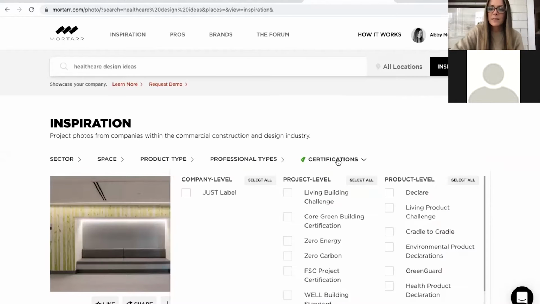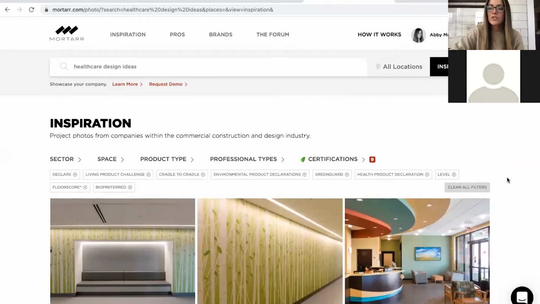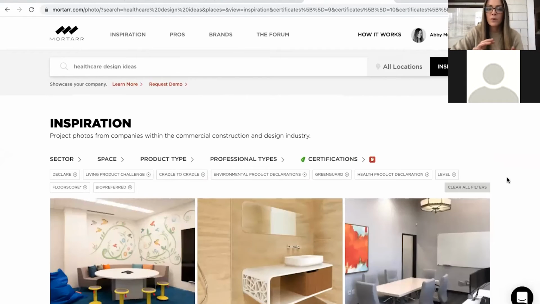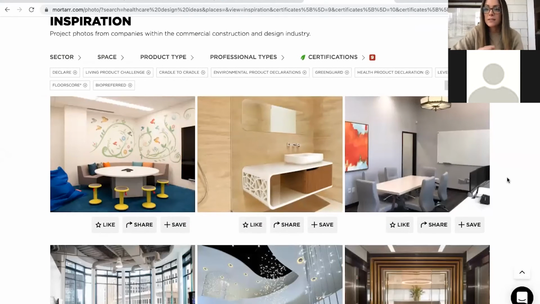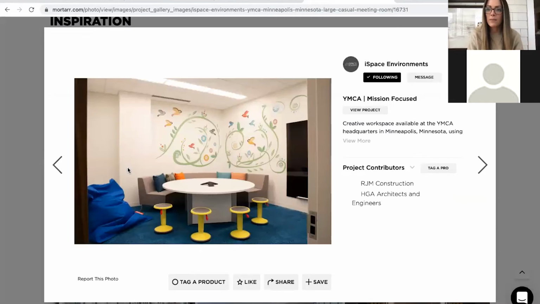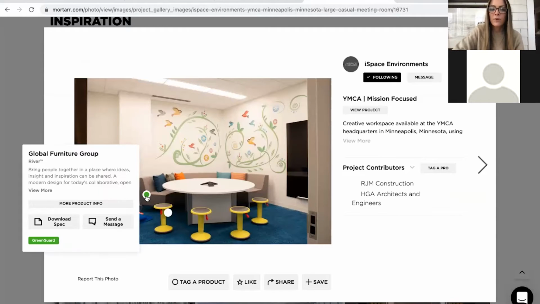So I'm going to go back to my certifications filter, and I just want to see installation photos with content that showcases sustainable products. I can click through to a photo and I can begin to explore, and all of these tags on the photos are hotspotted with information about the products used within this space. Green tags signify a green product with some type of eco-friendly component. This one has the Green Guard certification.